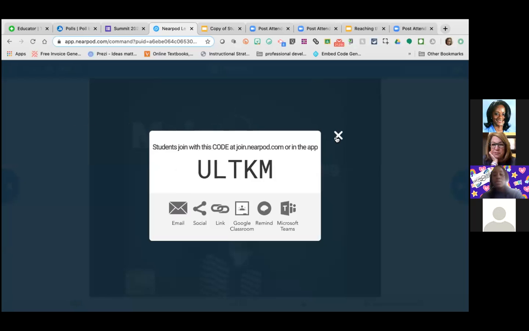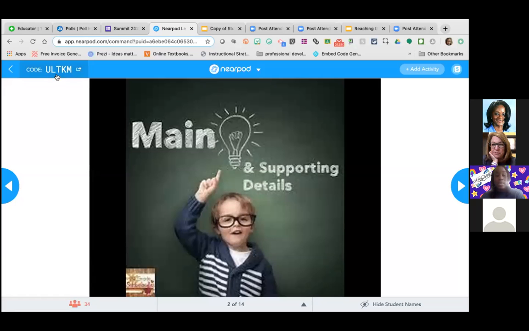So I'm going to close this now. And if you notice, the code stays on the top left-hand side. So if you have any students that come in late, then they will be able to get that code. You'll just say, hey, we're in Nearpod. I need you to put in that code, and wherever you are in the lesson is where they will be.